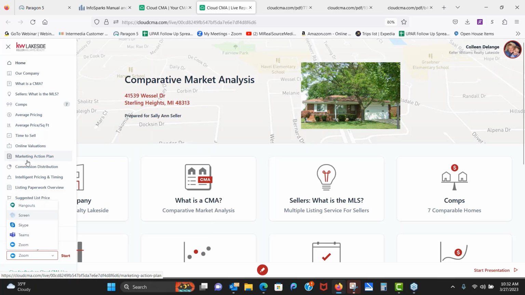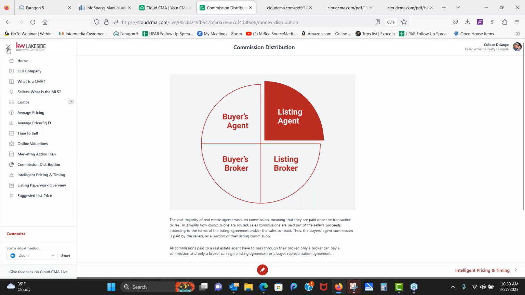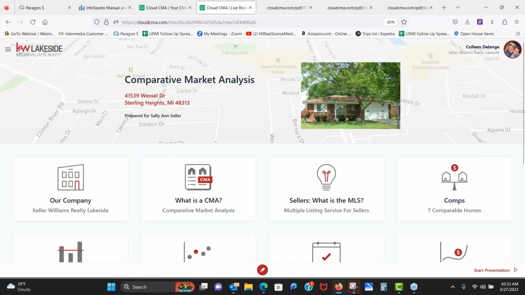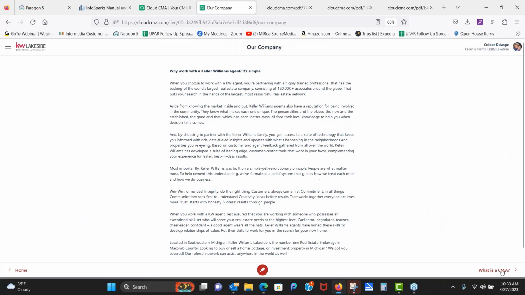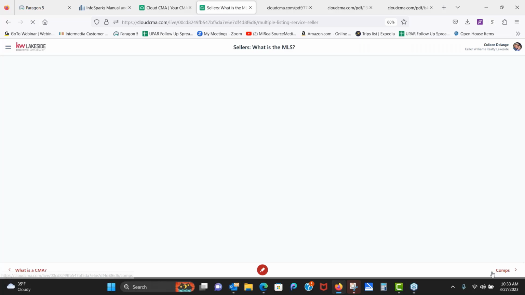So you can add in things like your marketing plan, that page that I showed you on commission and how it's distributed. All of that, you can access right underneath that little Google stack up here that you see. But if you want to go screen by screen, you can just hit start presentation and you can go screen by screen, everything that you've set up.